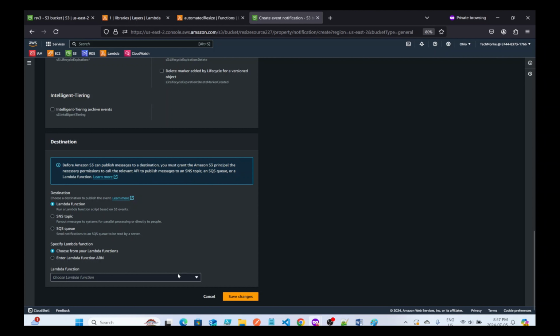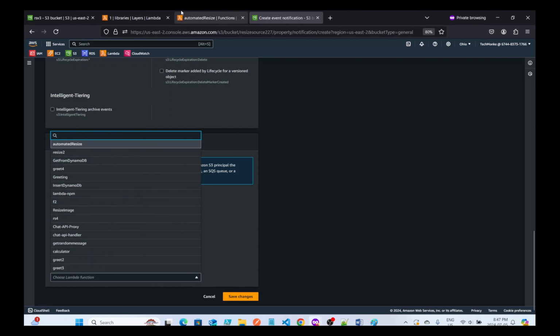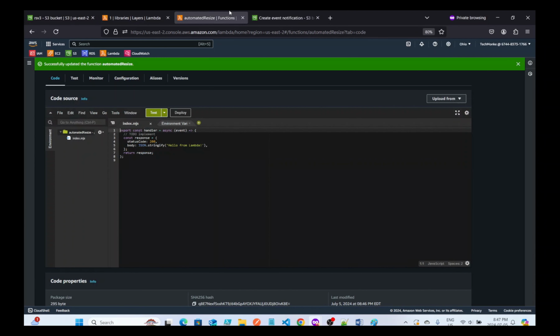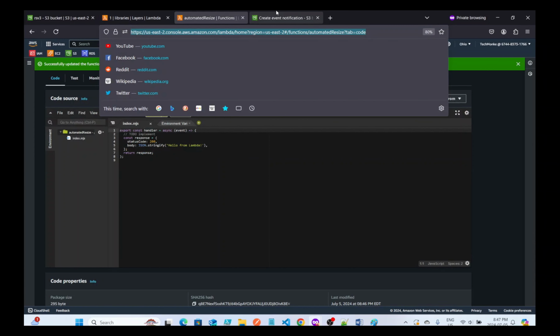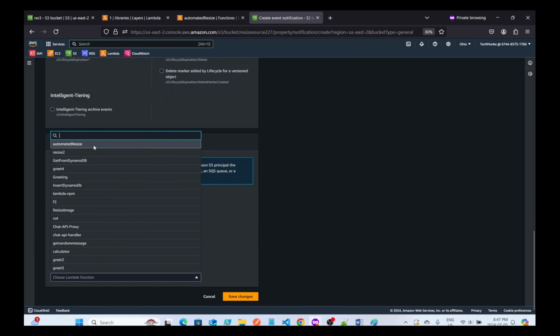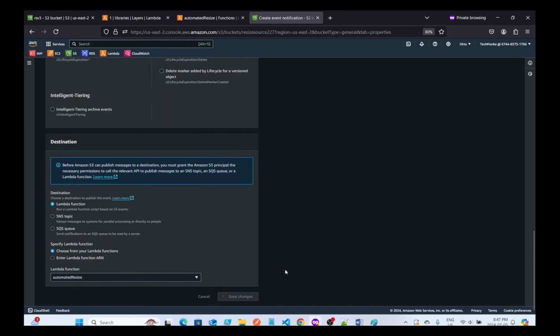And now we specify we want a lambda function to be executed. Now which one? We called our lambda function automated resize, so we want that to get executed. Save these changes.